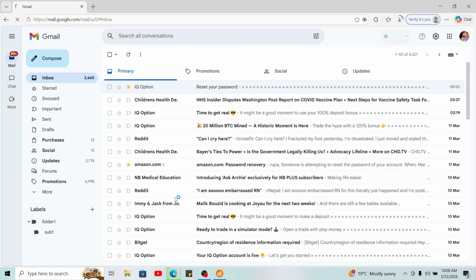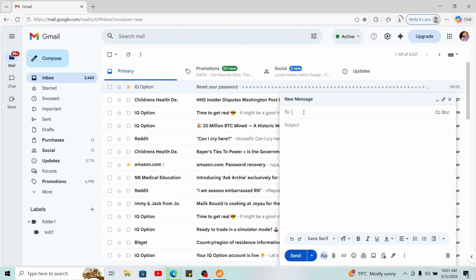Open up any email service provider and then click on the compose button to compose an email. In the to text box type in support@iqoption.com and in the subject write down the subject for your query and then in the description box enter your query that you need help with.